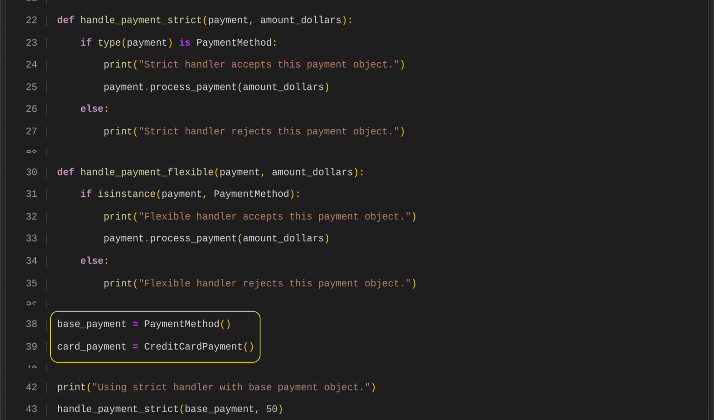We first create an object from the payment method class to represent a generic payment method. Then we create an object from the credit card payment class, which is a subclass of payment method, to represent a specific credit card payment. Using these two objects, one general and one specialized, we can compare strict type checking with more flexible type checking that uses the isinstance approach.